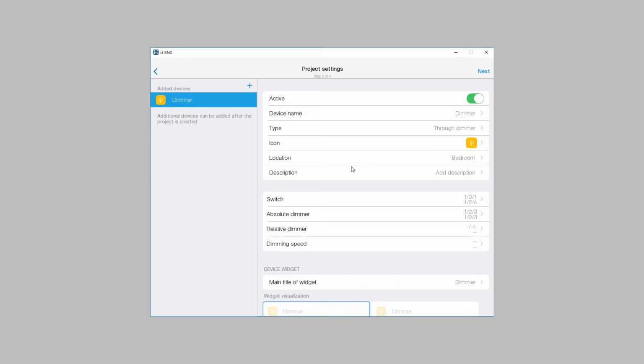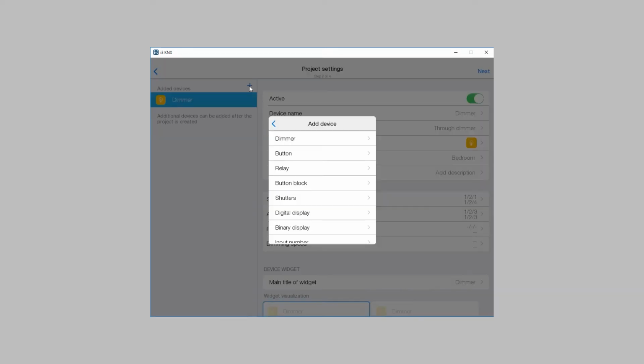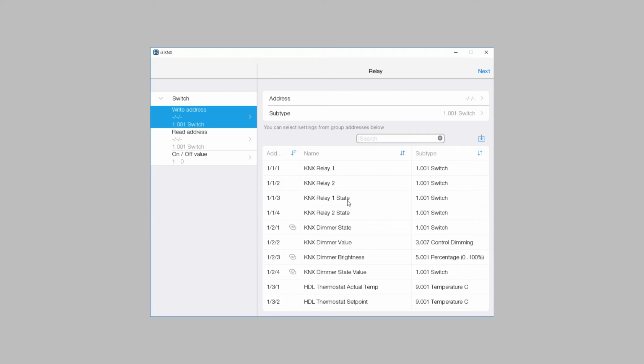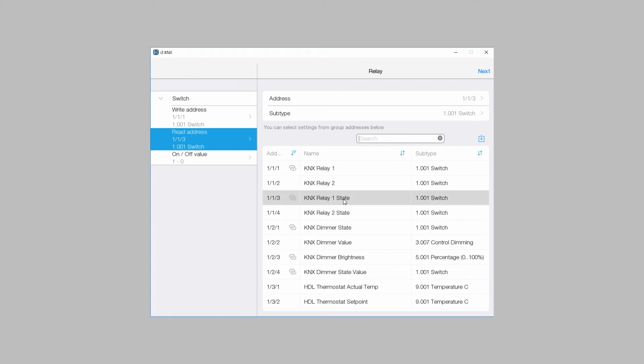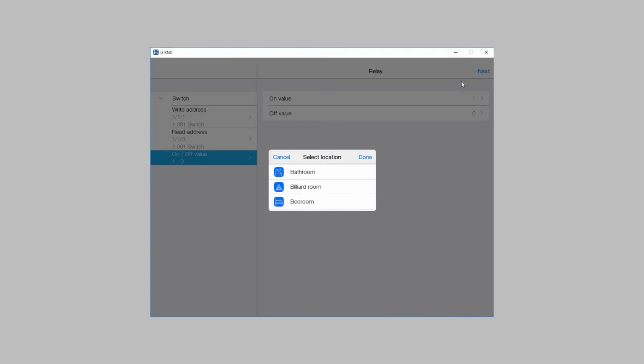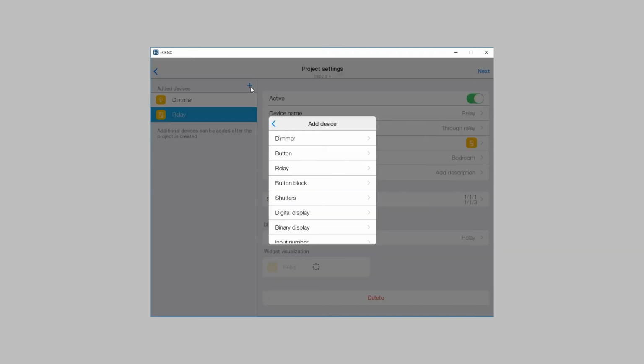Let's add another device to the project in the same way. It will be a relay. Click on plus, choose a device and enter its name. This relay in our example will turn on RGB light. Choose the write and the read addresses for the relay. Additionally, values to turn on and turn off can be inverted. Click Next.